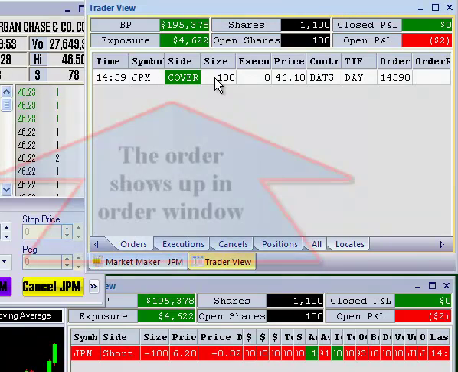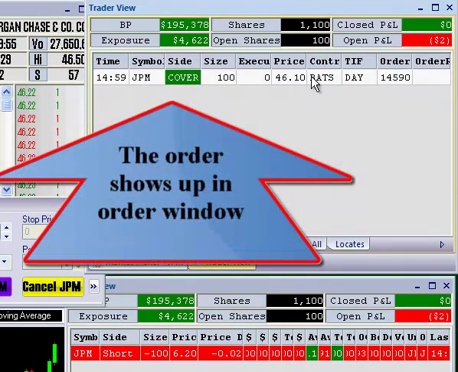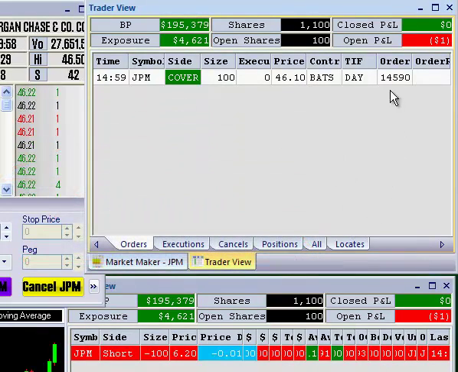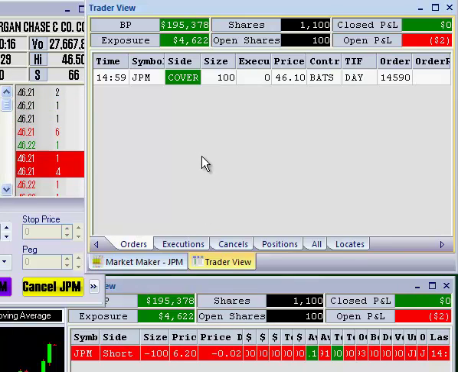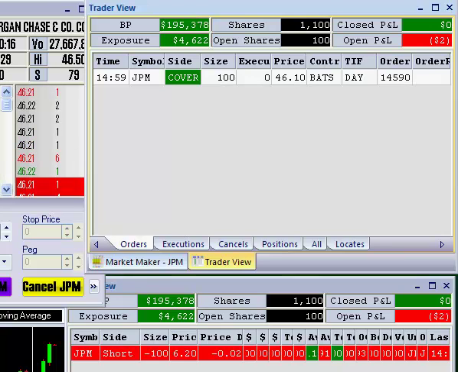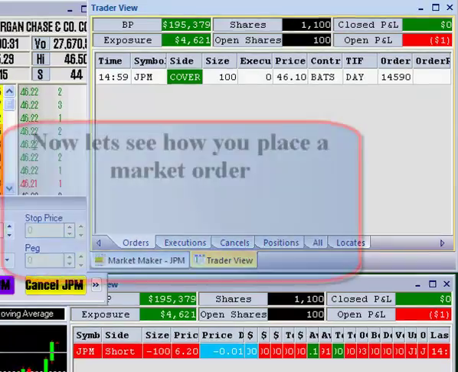And as you can see in the Trader View order window, we now have an order for JP Morgan to cover 100 shares when it hits the price of 46.10. So when it trades at 46.10, it will then take us out of the trade. It will automatically trigger the cover order, and we will show $10 profit in our closed P&L. Should it come to our target price, it will then close out the order that we are currently in. So this is how you do a limit order. We showed you how to set the buy order, the sell order to short, and then the buy order to cover. And I will also show you how to do a market order.